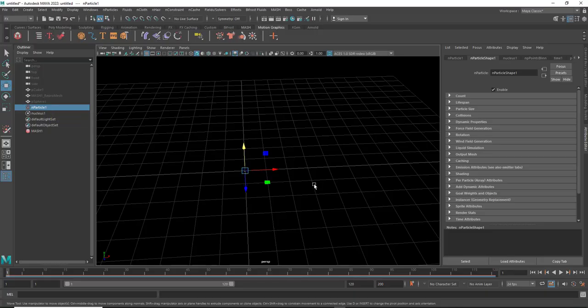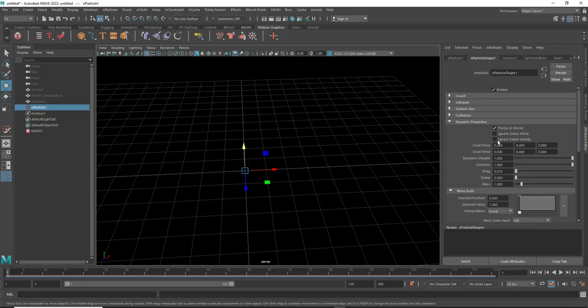So in my nParticle shape, the first thing I want to play around with, I want to check some of these properties, and I want to ignore the solver gravity under dynamic properties. What that means is the nParticle has a nucleus and works with gravity, the gravity of the scene. So I want to ignore the solver gravity so that it doesn't work with the gravity of the scene. Okay, so you can do that.